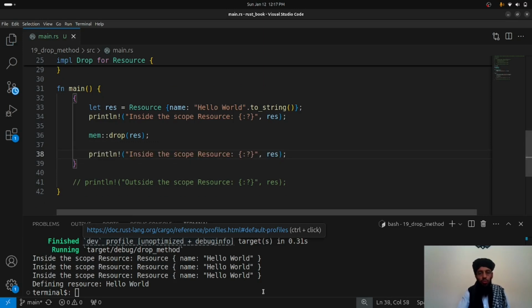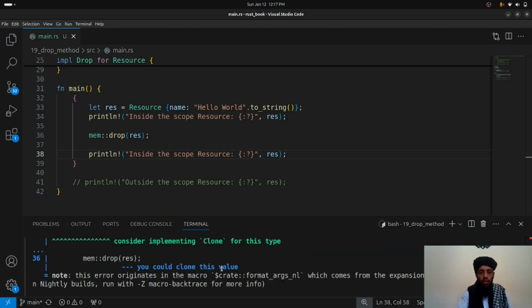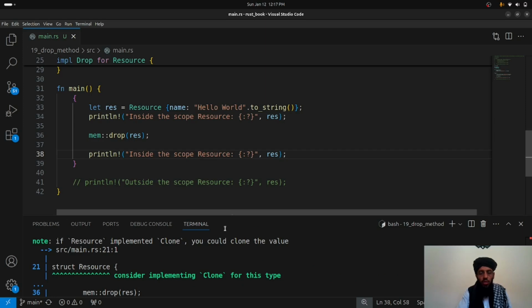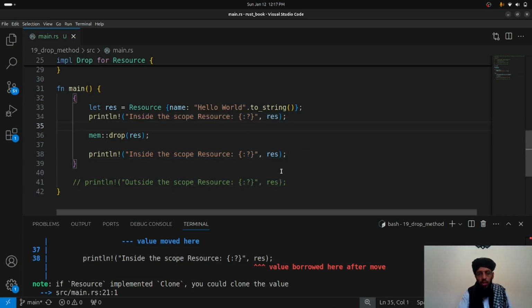You will be able to see what it will be demanding. It will be demanding the clone functionality. You can see here that it cannot be used. It is borrowed here. You can see the value is borrowed here after move, although this is the original thing that is printed here. Now it is used again, so now it is going to be cloned.